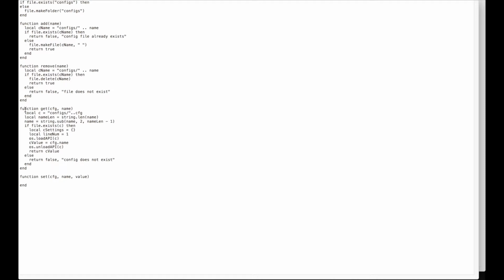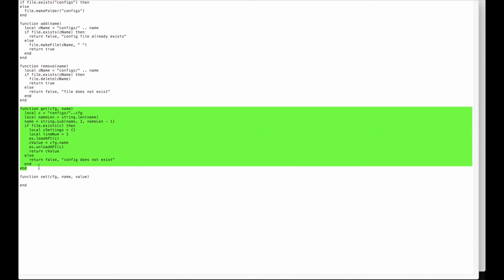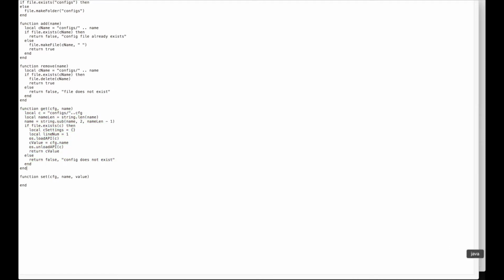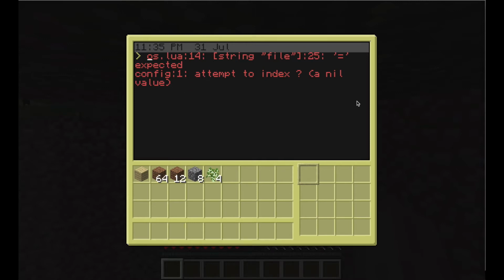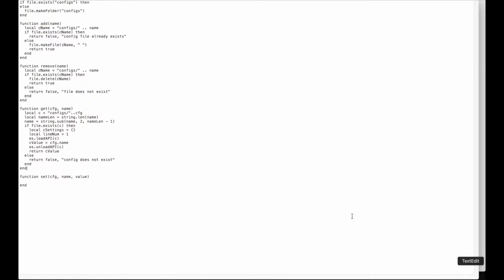So now let's go back to the config. So, actually, you know what? Let's make sure that works first. So control reboot, file 25 equals expected. I usually go for the first error before I go for the second error, because usually this would be fixed by this. So equals expected. Probably put like 2 equals somewhere or something.